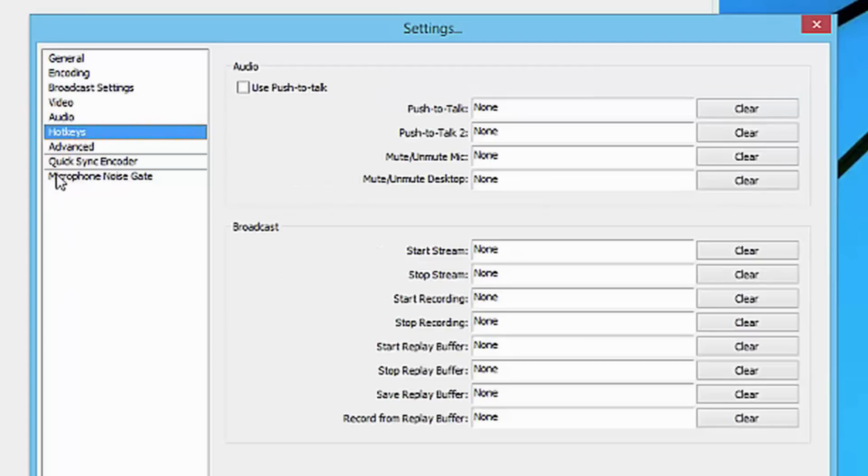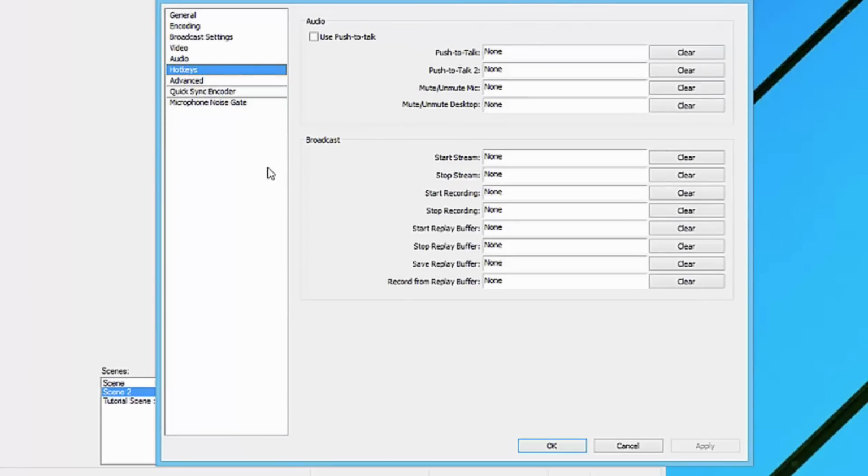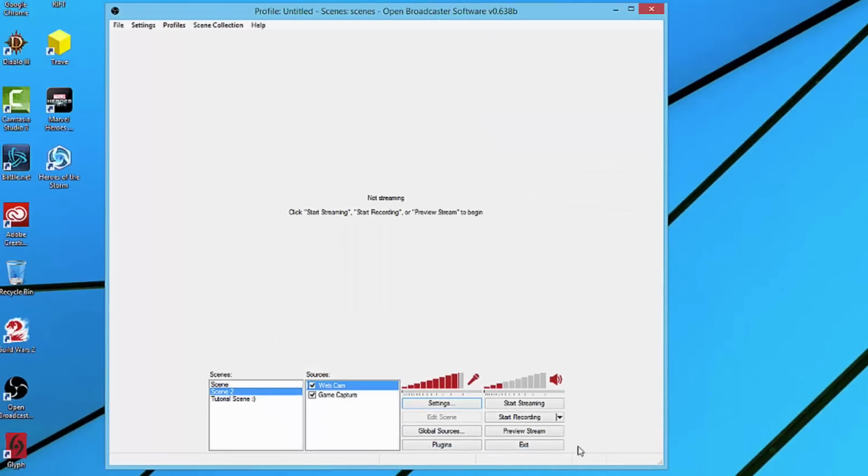Once that's all done, you can move on to the next thing, which is hotkeys, advanced, all that good stuff. We'll leave all of that the same. Once you've got those initial settings, go ahead and hit apply down here in the lower right-hand corner, and then hit OK. Once we've done that, our initial settings are set up.